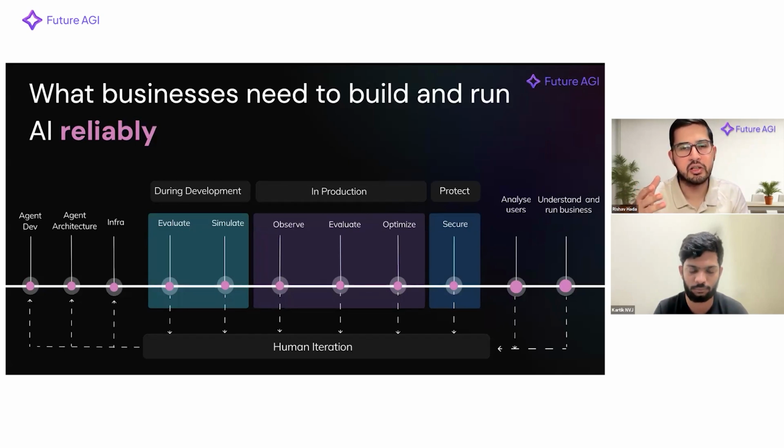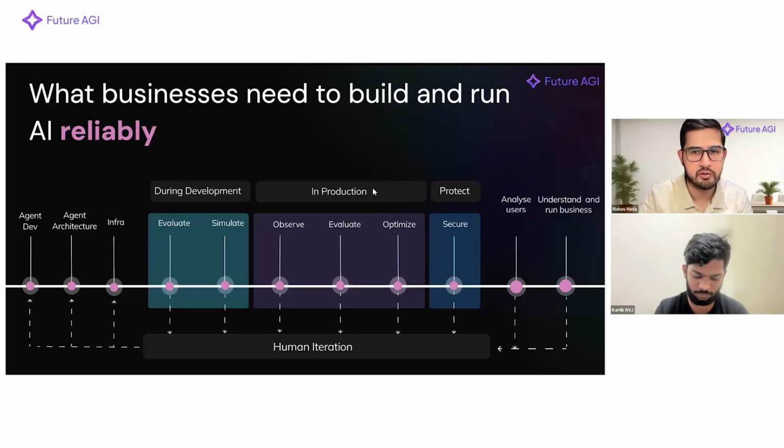You want to simulate a lot of different edge cases to understand during development where things are going wrong, so that you can make that better pre-production itself. But in today's webinar, we will be focusing on the production part, where you have to enforce a real-time monitoring system, where you can observe your AI agents on live production data, have a constant evaluation loop over that, and use this evaluation feedback to optimize your agents to prevent any sort of agent drift.